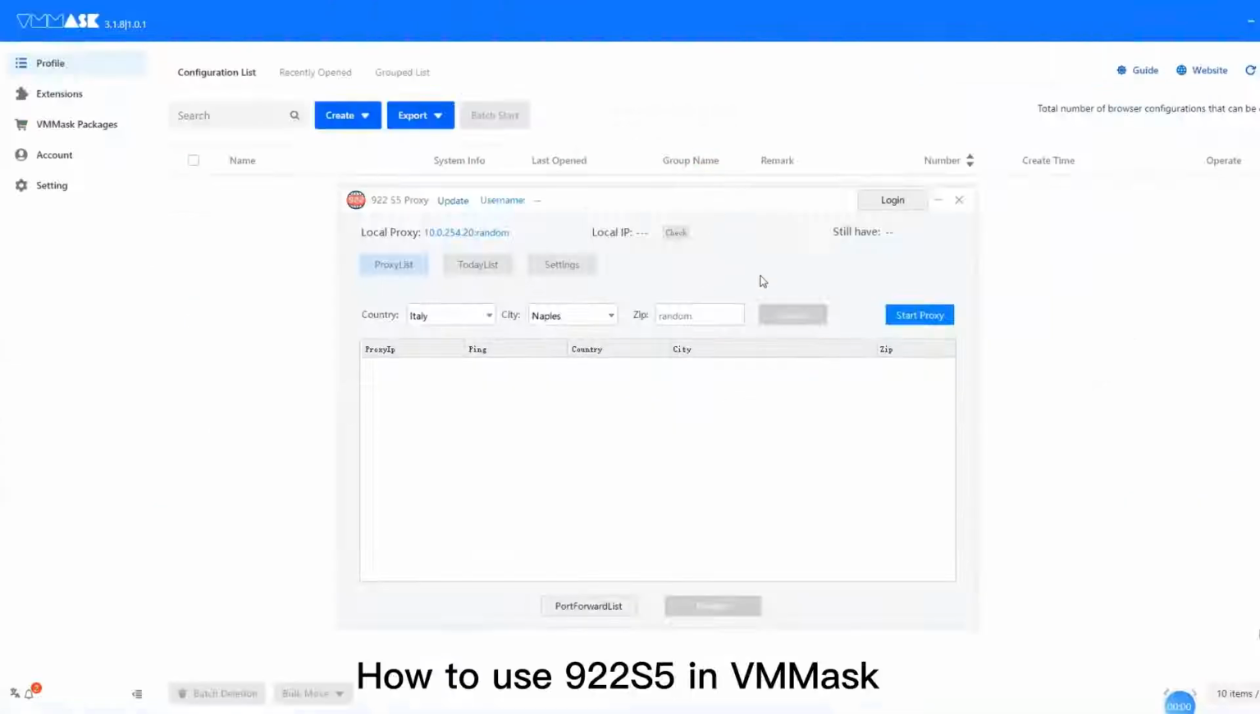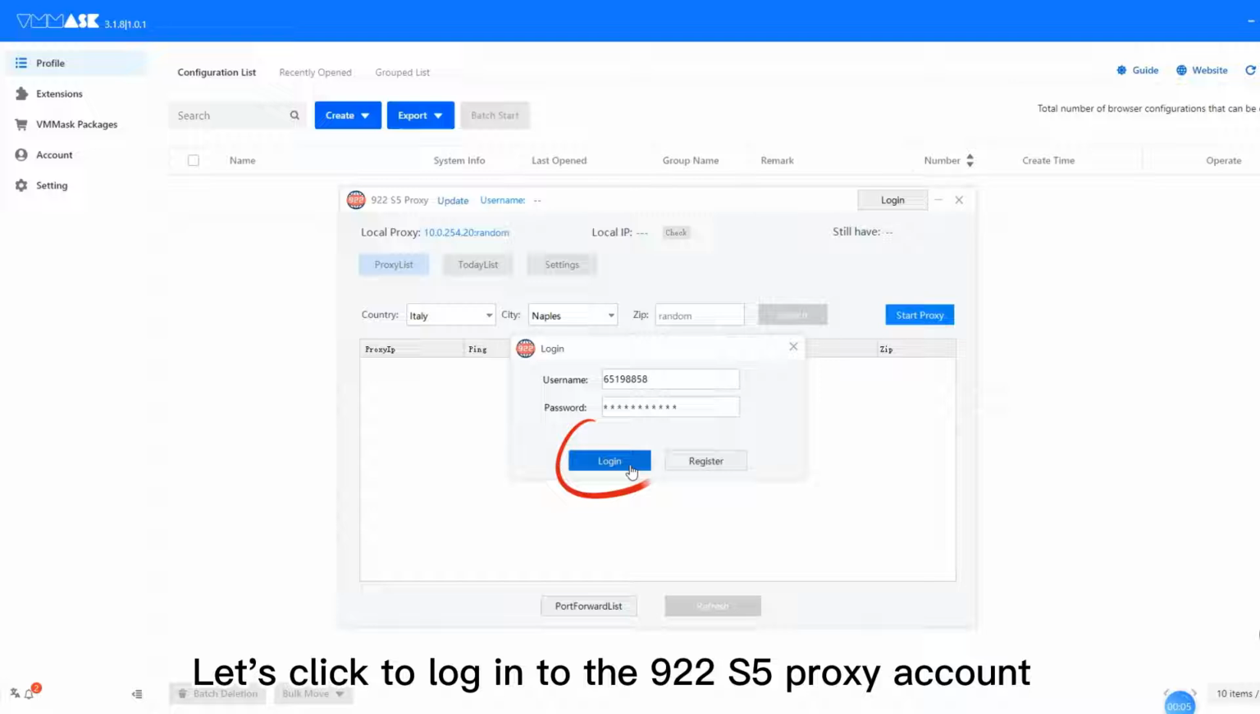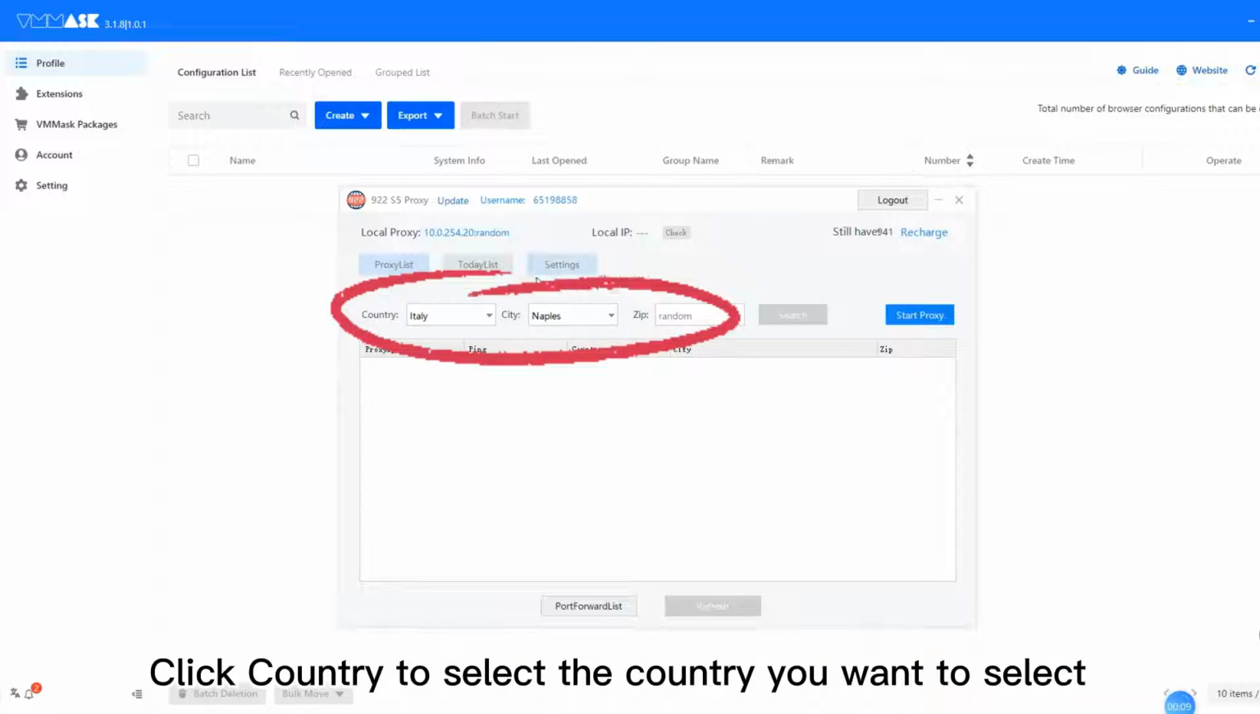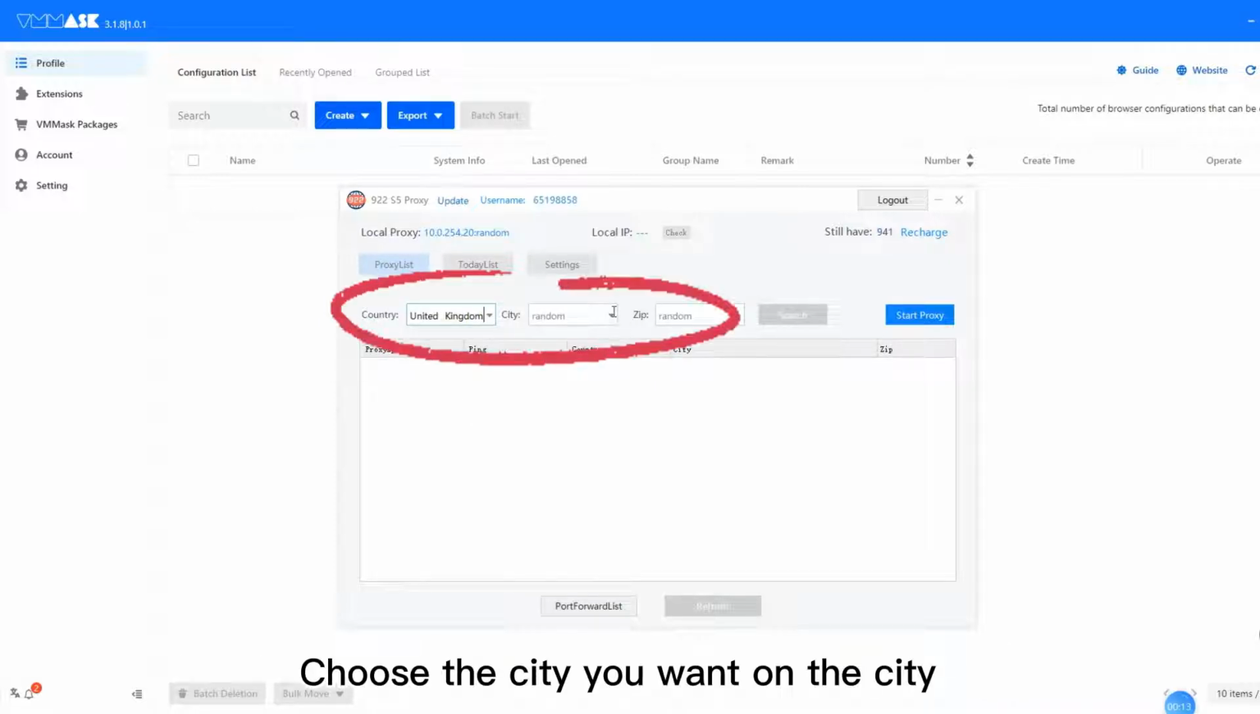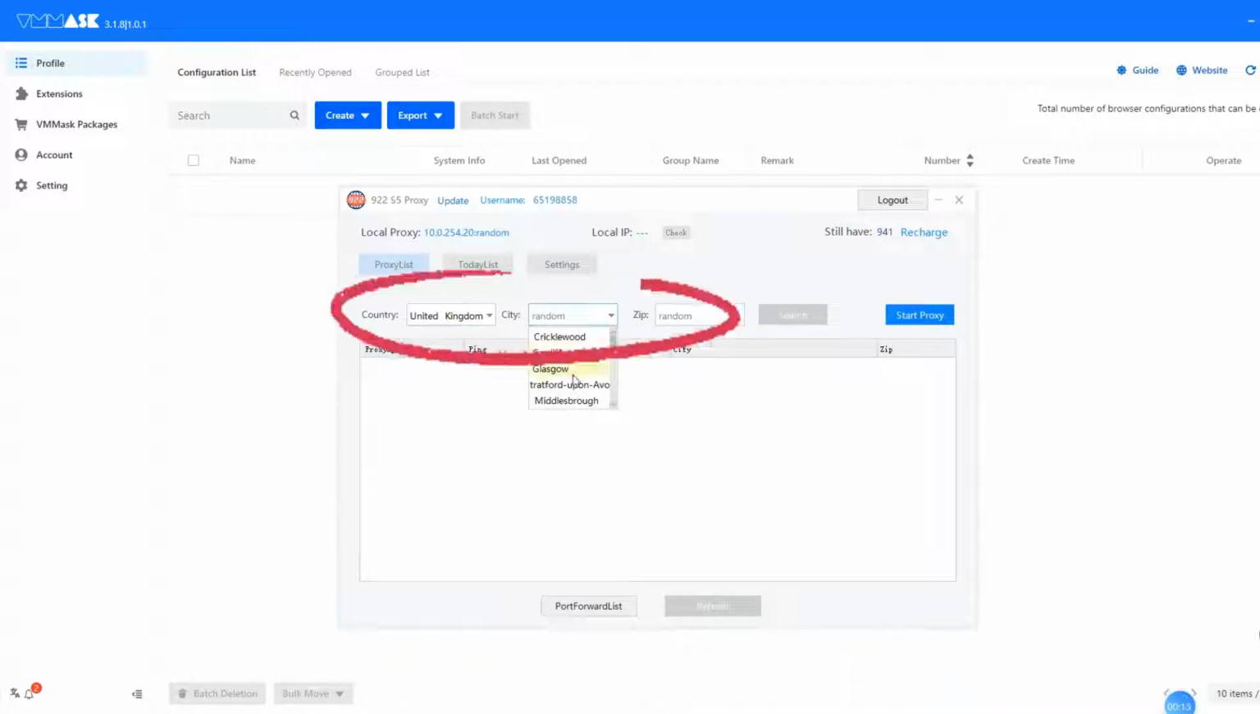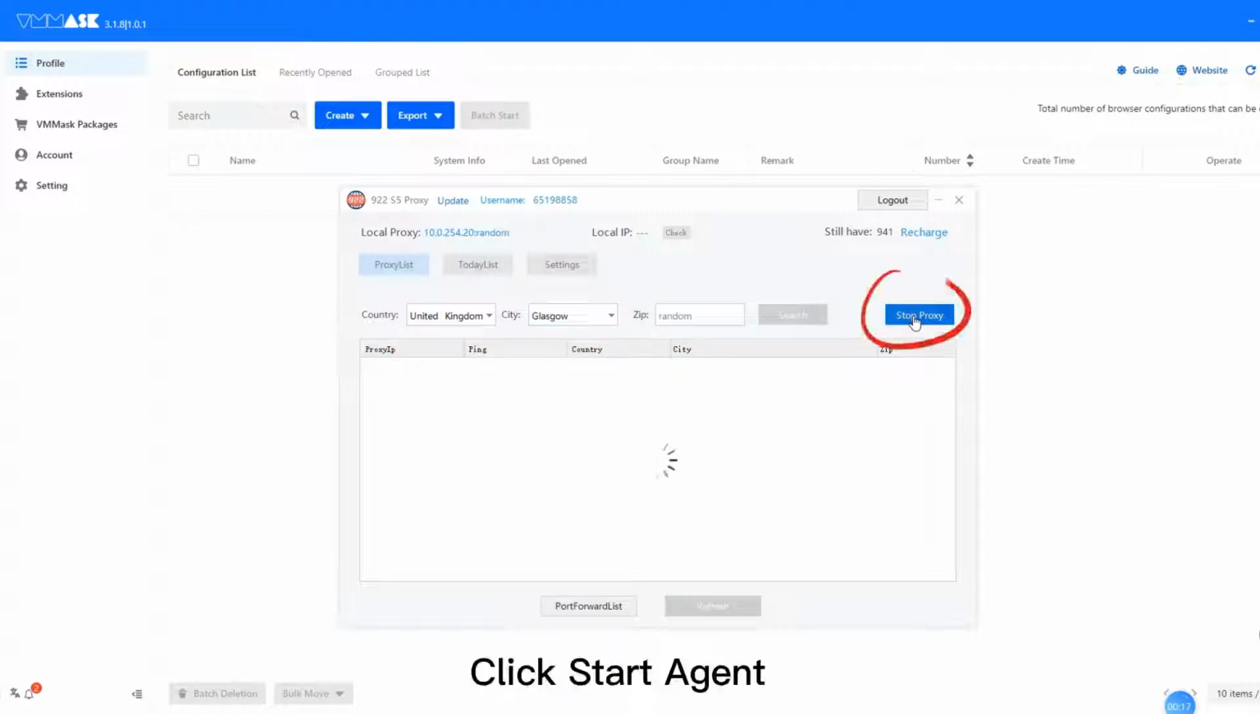How to use 922S5 in VMMask? Let's click to log into the 922S5 proxy account. Click Country to select the country you want. Choose the city you want on the city. Click Start Agent.